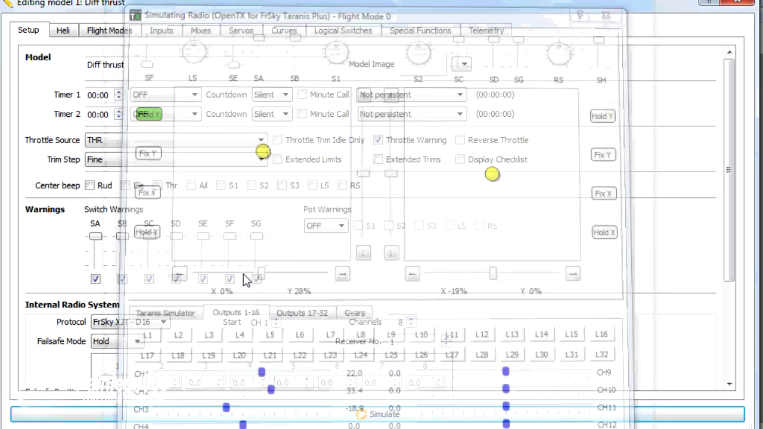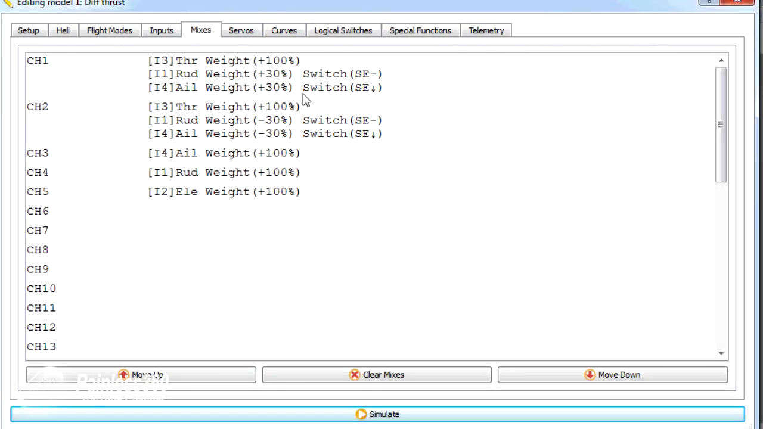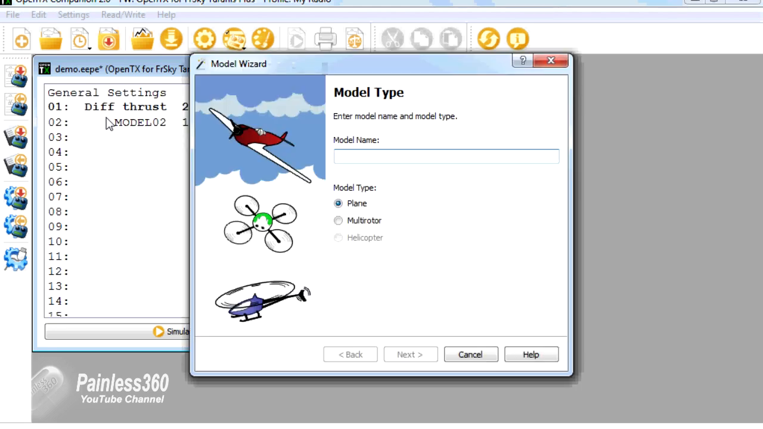And if we take a very quick look at the mixes, that's what they look like. Might look a little bit complicated, but as we go through them step by step, hopefully it'll make a lot more sense. So we're going to create a brand new model. We'll call it test.